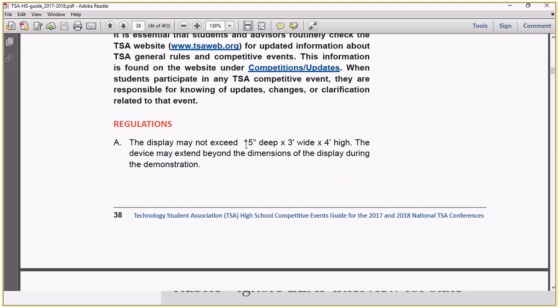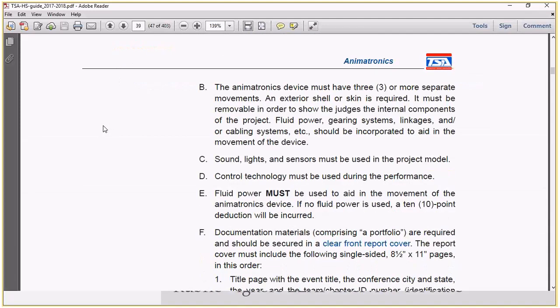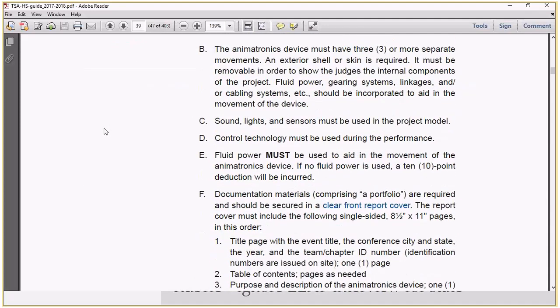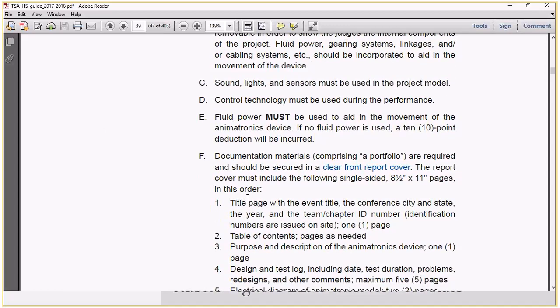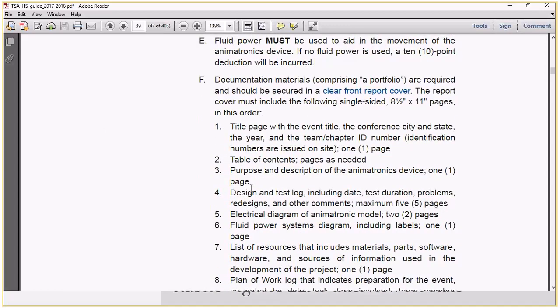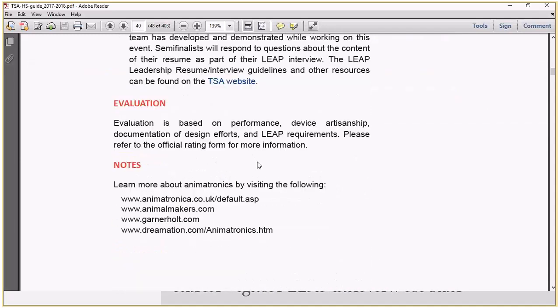If a kid shows up with an 18-inch deep display, it's going to be DQ'd. So they do have to follow these regulations precisely. And the judges are sticklers. They're actually told to be sticklers on this because that's how we weed out students that are following directions, which is an important piece to this. Once again, it talks about that clear report cover. I know it's a weird piece to this, but if they show up with a 3-ring binder, it's disqualified. It's all about following directions. And this kind of goes on and on. So that's the make or break a lot of times for students.